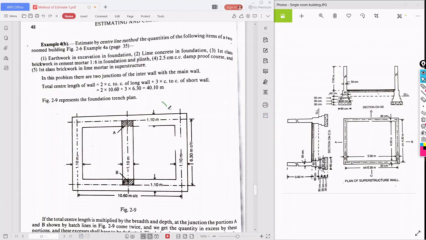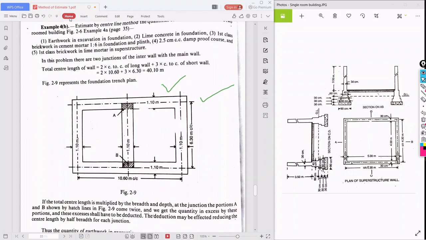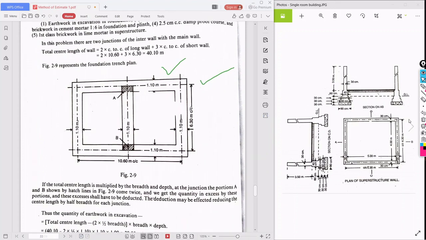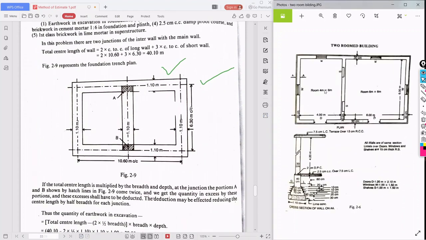This problem we have already done in the long wall and short wall method, so we will see how much difference will come. Let it be, we will see that last. With the central line method we'll try to solve this example. This is a two room building, and this is the section. All walls are in section, and I have already explained this diagram. So now we'll go according to our method.